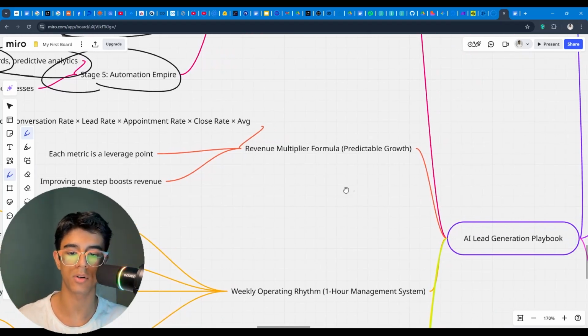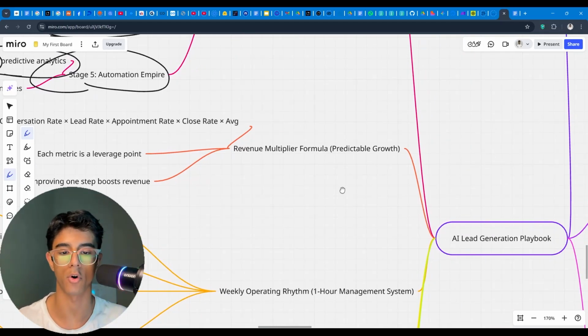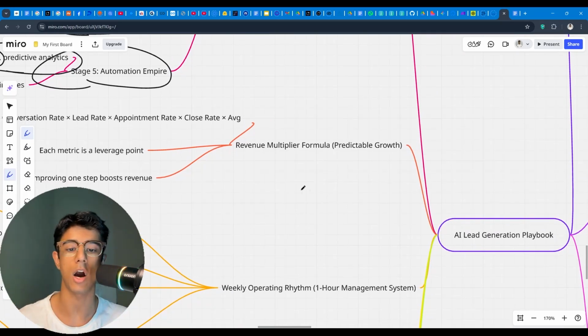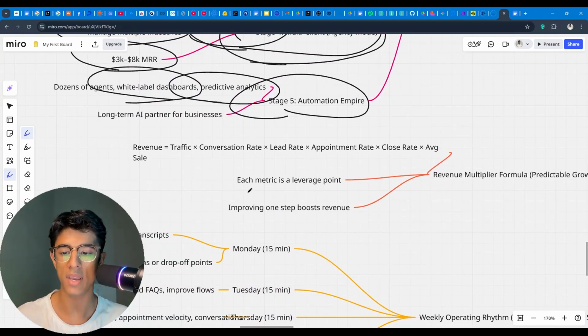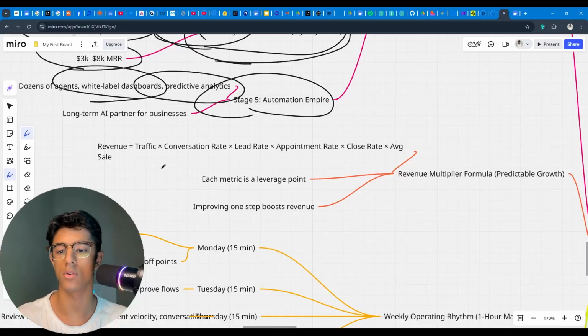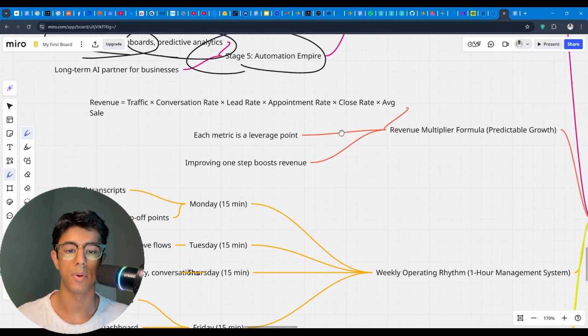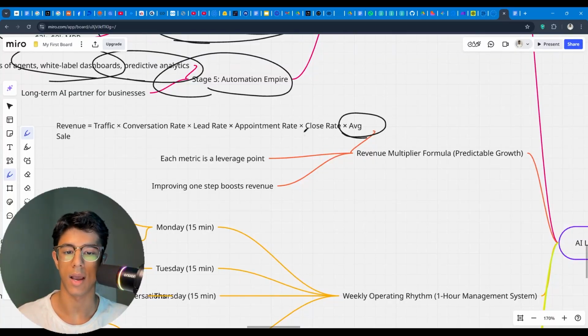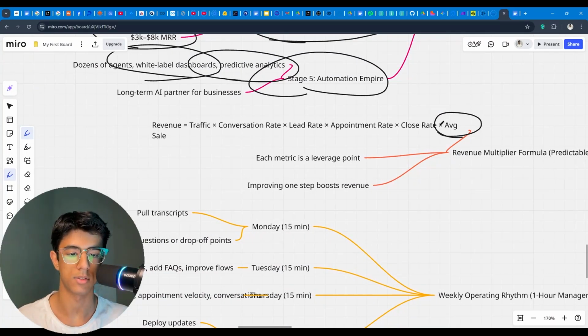Moving up to the next part, guys, we have the revenue multiplier formula. This is literally going to be how you're predicting your growth. Basically, the sales revenue equals traffic times conversion rate times lead rate multiplied by appointment rate and close rate, and the whole average thing. What I mean by that is the average close rate.